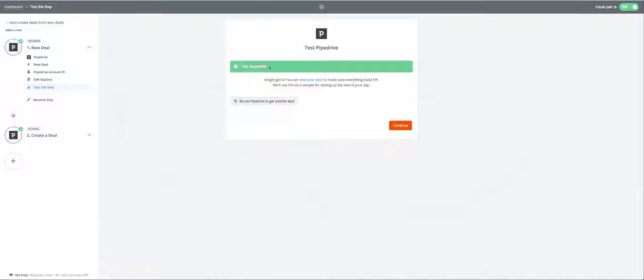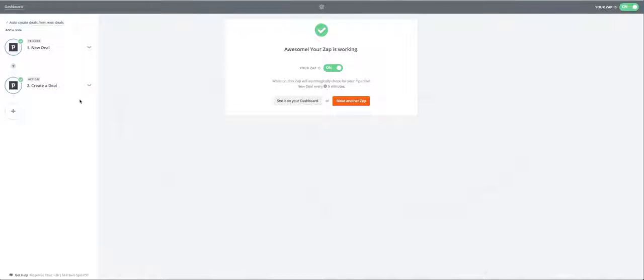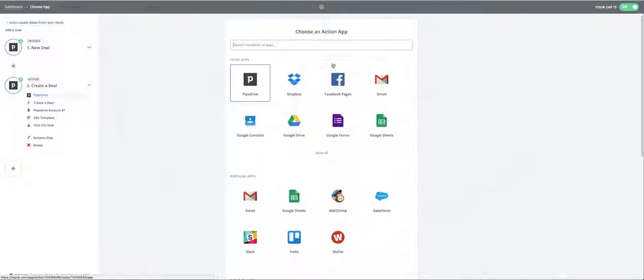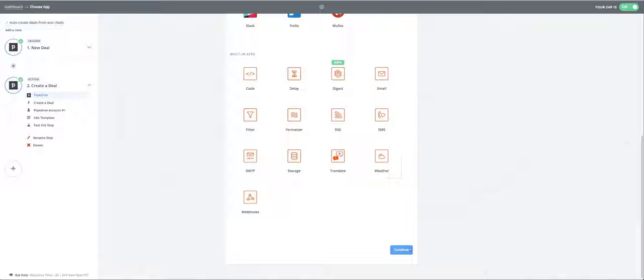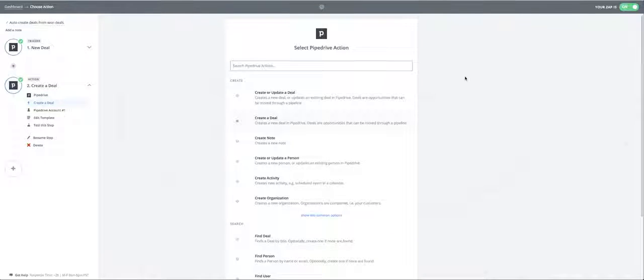So the test was successful. So I will continue, and that's the second part. The second part is basically the same. You will choose the app that you want to generate the action, to create the action, and then you will hit continue, and you will choose create a deal. That's slightly different than the other one you have here. So you create a deal, which creates a new deal in Pipedrive. Deals are opportunities that can be moved through a pipeline. Okay, and then you hit continue.